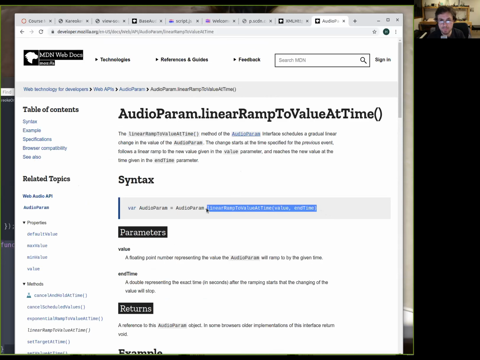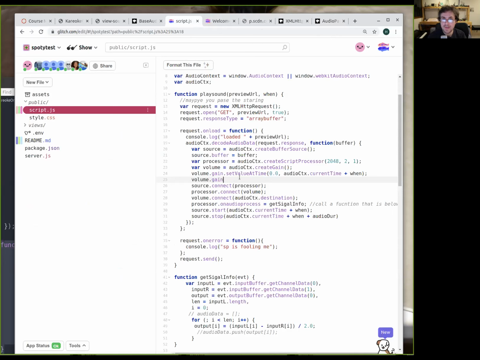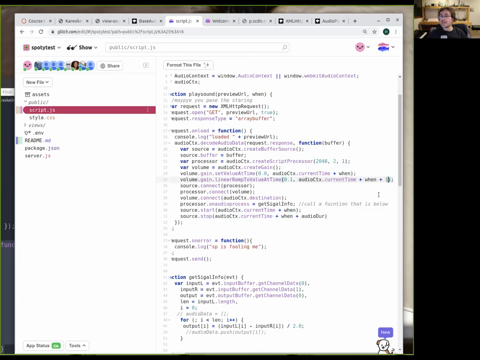So we need to say, please go. We are gonna add, the gain of the volume, please create a ramp to value at time. Which value? Please go to 0.1. And when do you want to finish this? Well, you want to finish this in audioContext.currentTime, probably +1. So you are giving 1 second for going from 0 to 0.1, right?